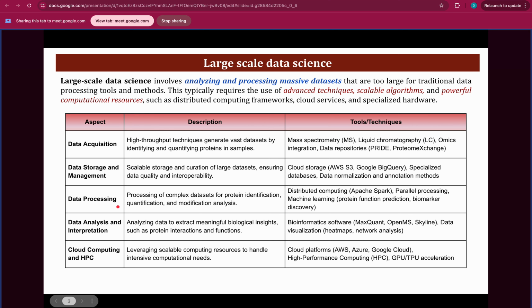Then the third step is data processing. Now you have acquired the data, you have stored it somewhere. Now the third step is that you want to process that data, because the ultimate aim of large scale data is to get some results from it. So we need to process that data.